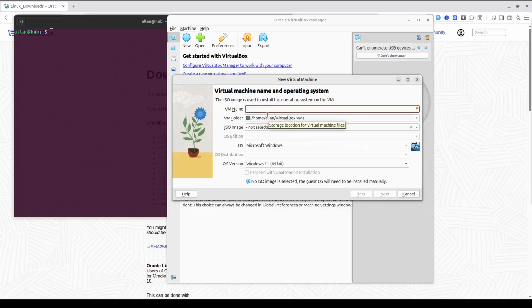So in the next tutorial, I'll be showing you how to install Kali Linux into our virtual machine.